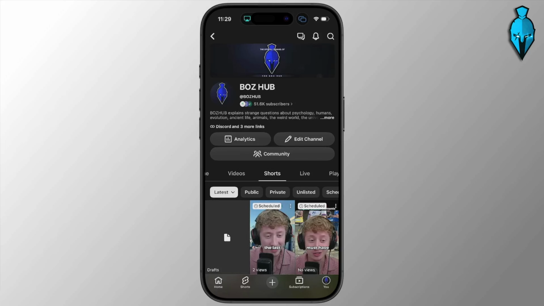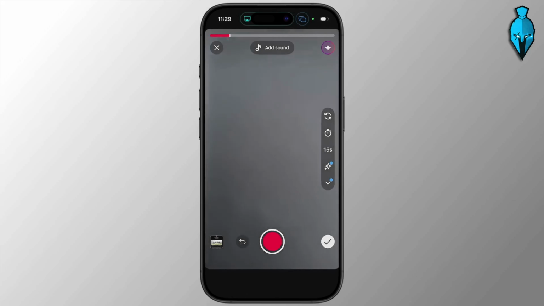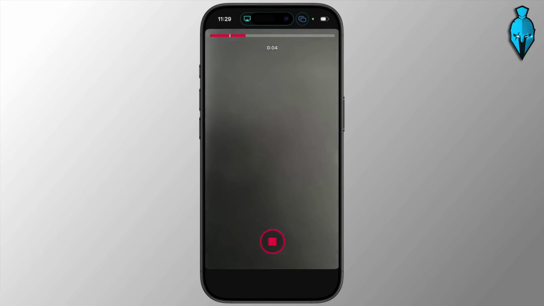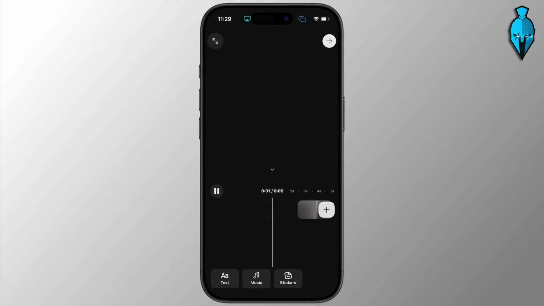First things first, you do need to open up the YouTube app and you need to start creating a short, and you can really just record any clips or just upload any clips from your camera roll. But the point is, once you have multiple clips, and let's just go ahead and raise this camera up a little bit so we can see the difference, what you're going to want to do is just hit this checkbox and then hit edit just like so.